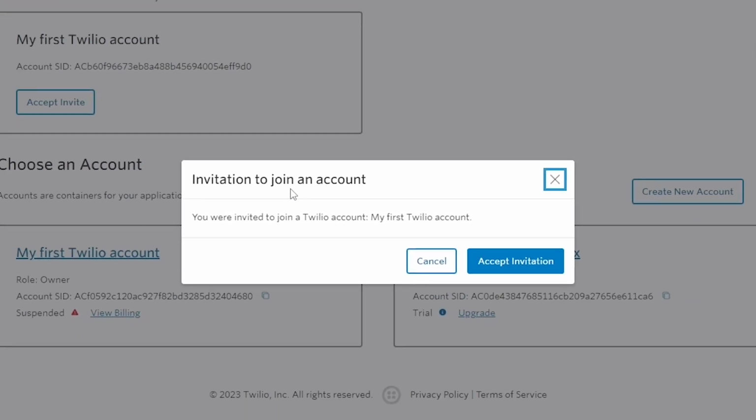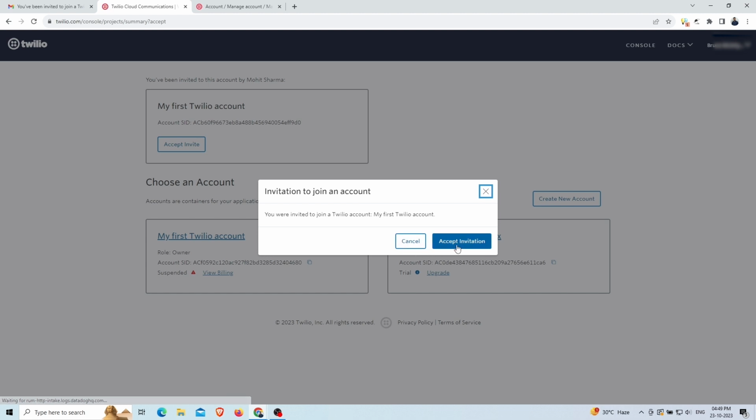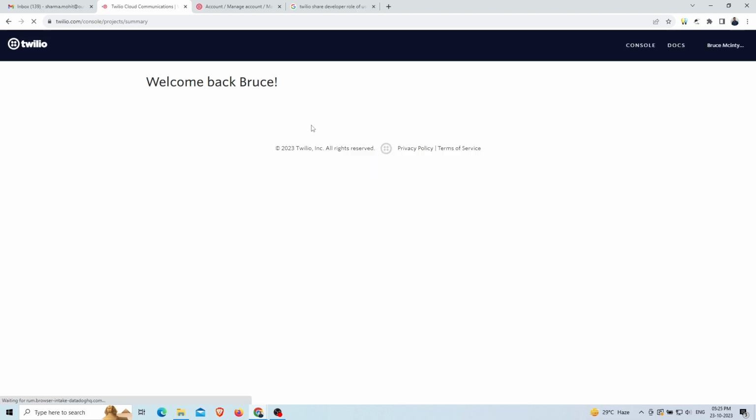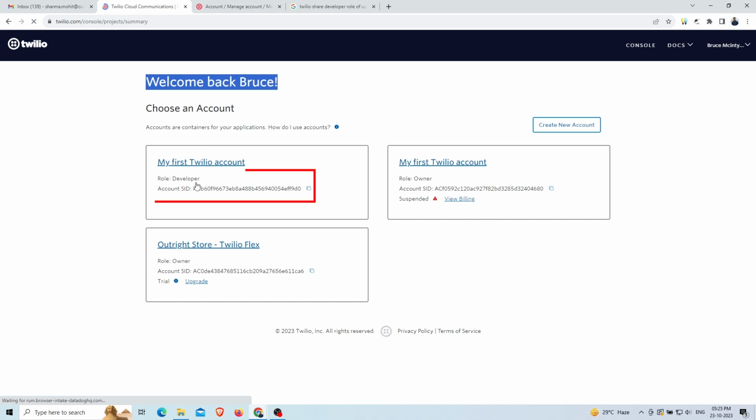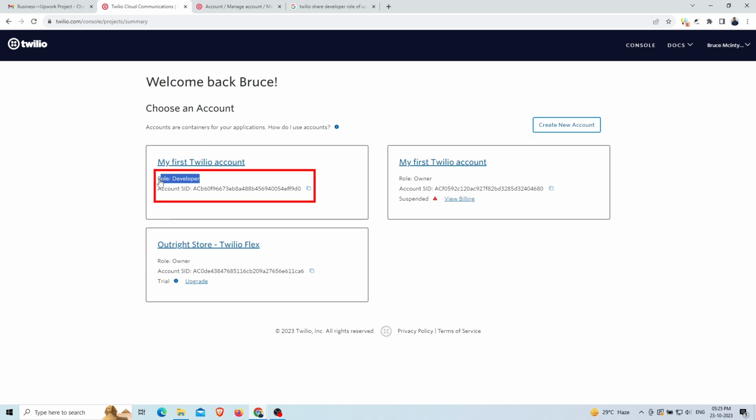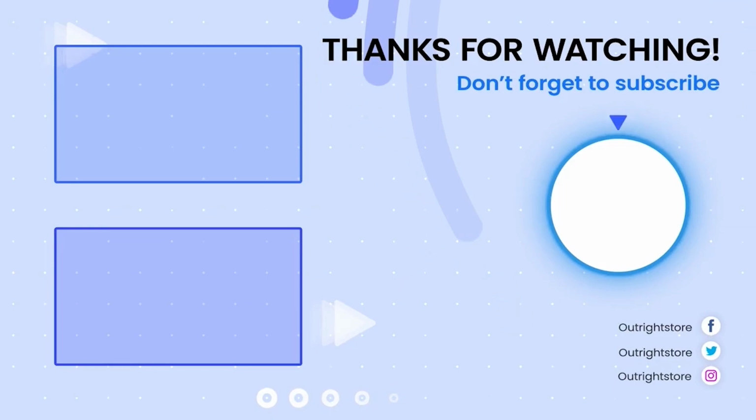As you can see, the user got the pop-up for accepting the invitation, so here we will click on the Accept button. Once the user accepts the invitation, they can check their role and SID as well.